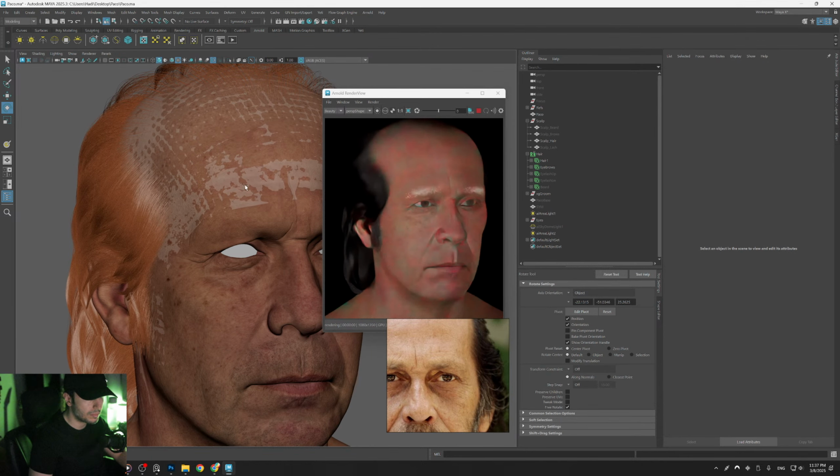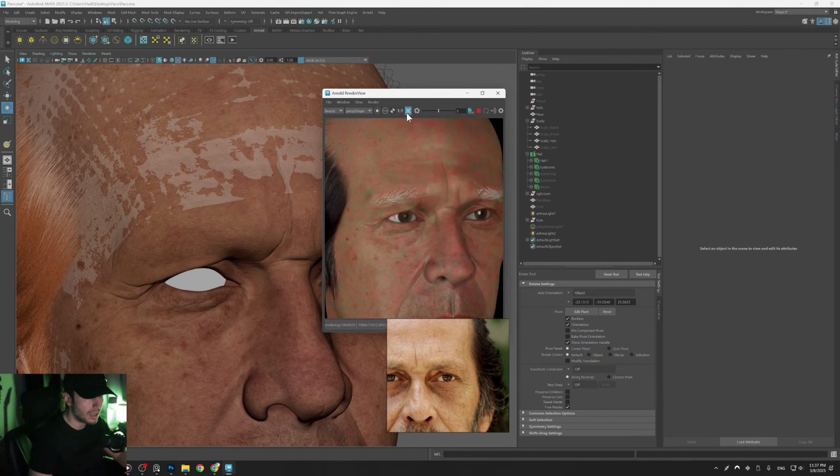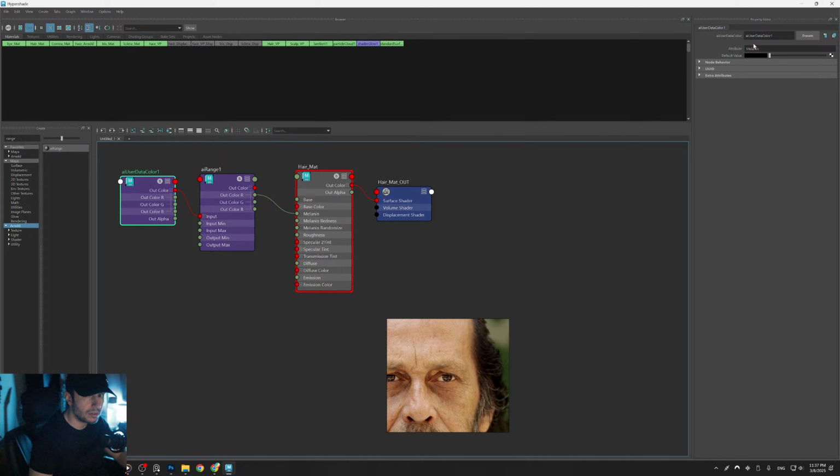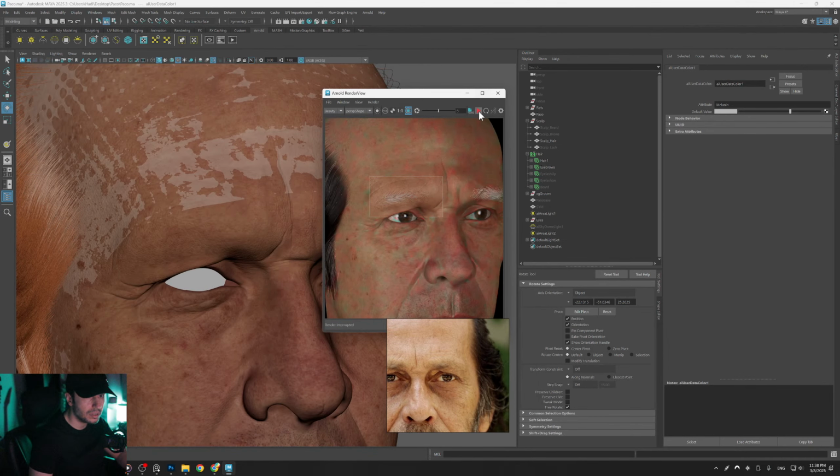Okay, now if you look at the render, you can see that the eyebrows are completely white. And the reason is that we don't have any melanin attribute set for the eyebrows description. So for the user data color node, if you look, the default value is set to black, which means no melanin. If I change the default value to like gray or white, it changes to brown.